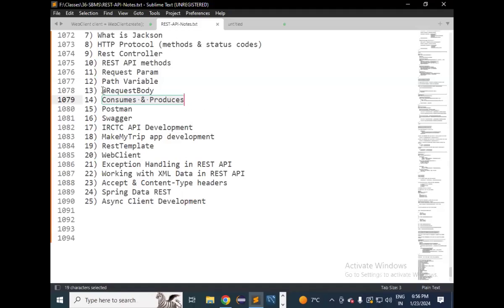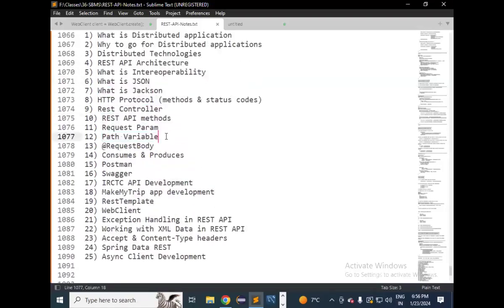Then we have seen the request body annotation. What is the meaning of request body? It captures the data from the request body into our method as input. The consumer sends JSON in the request, and I want that JSON data in the form of a Java object as a parameter to my method. Then we will use the request body annotation. Then what is path variable? Any data coming in the URL, to read that data we use path variable. Request param is used to capture query parameters coming in the URL.